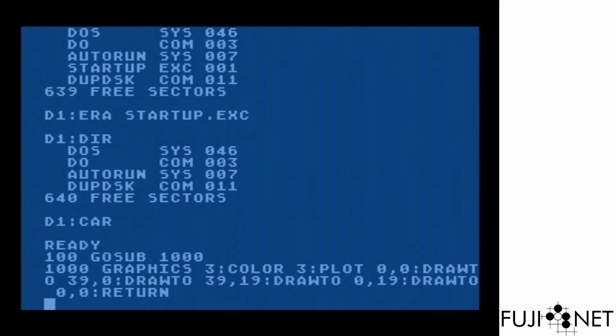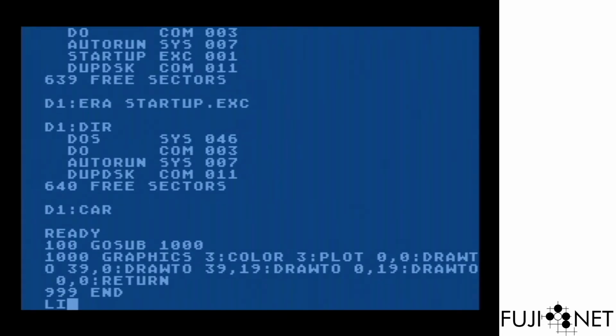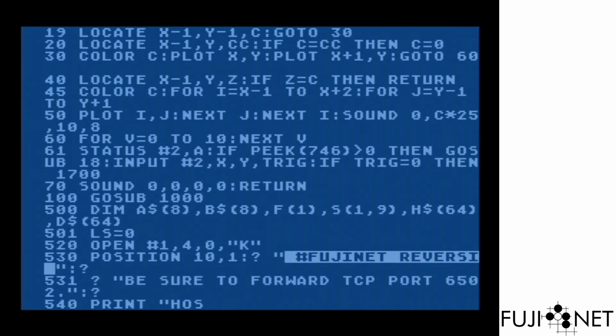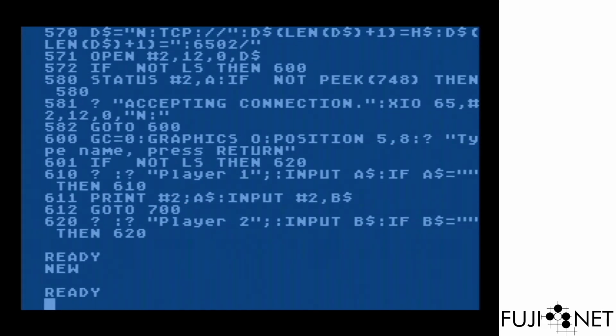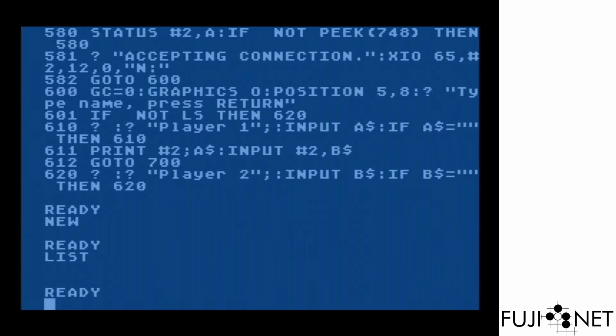That is everything that we need in order to actually draw our playfield. We'll put an END here at 999 so that the program stops at this location. Oops, NEW. We'll do that again. Always make sure that your program is nice and clean. Sorry, we'll do that again.